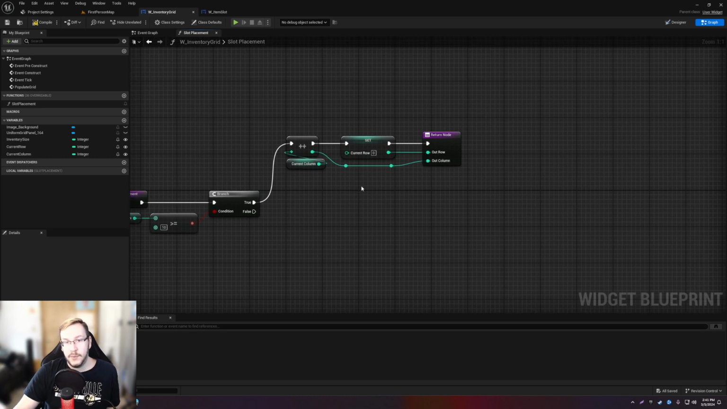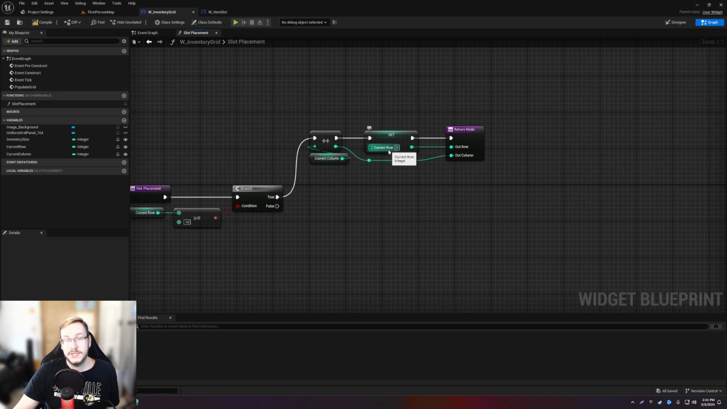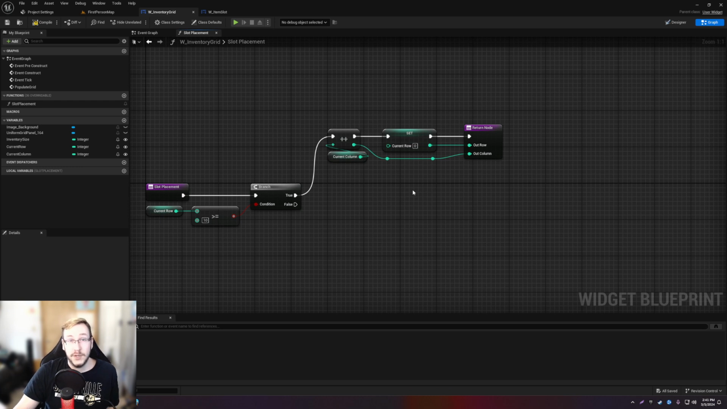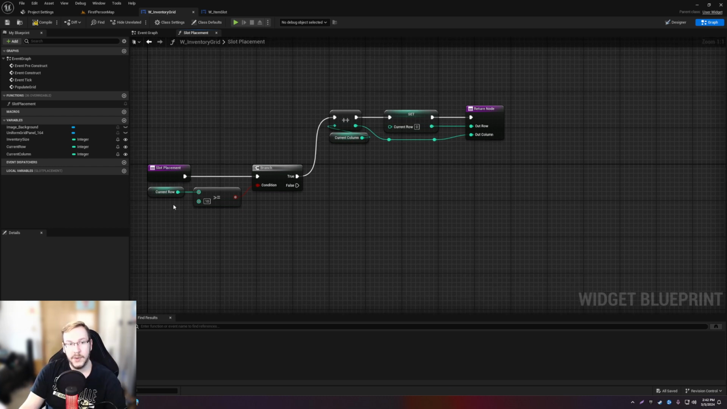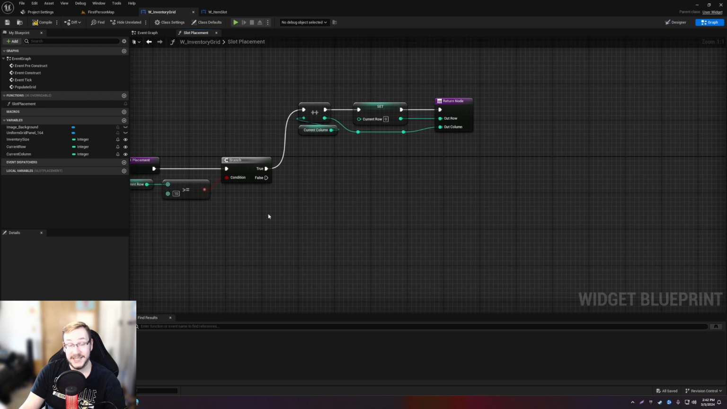So the reason, by the way, that current row is 0 and not 1 is because in the grid panel, it is considered an array. So with arrays, the first element is always 0. It is not 1. It is the new person's worst nightmare. Don't blame me. All right, but what happens if the current row isn't at 10?